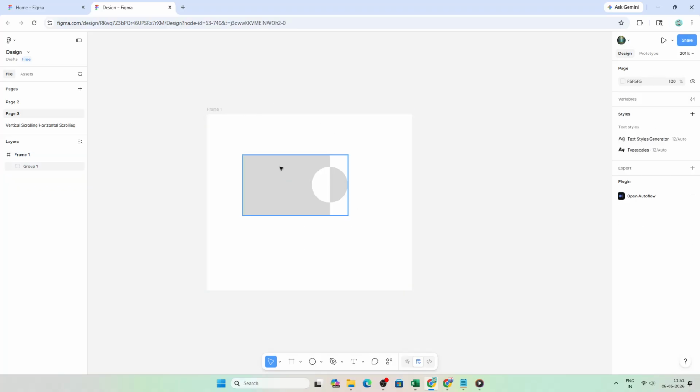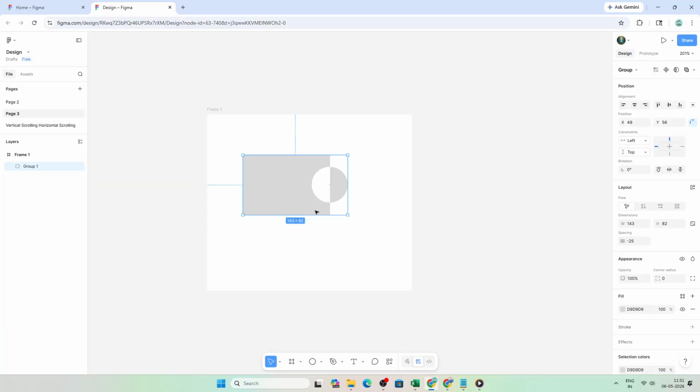This could be a text layer, an icon, a button, or any other layer. As long as it's inside a frame, you can click it directly on the canvas or select it from the Layers panel. If the constraints options aren't showing up later, it's usually because the layer isn't actually inside a frame, so double-check that first. With the layer selected, look to the right-hand panel and make sure you are in the Design tab. Under the Position section, you'll find Constraints.